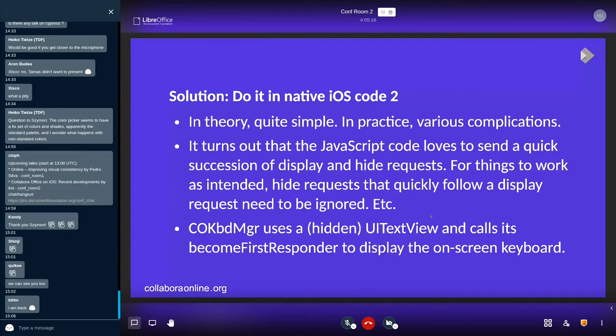For instance, the JavaScript code sends quite a lot of these display and hide requests. It does that also when using online in a web browser, but I guess typically it works out well anyway, and you don't notice it. But in the iOS app, the end result was that you could see the keyboard appearing for a split second and going away, and then appearing again, and stuff like that.